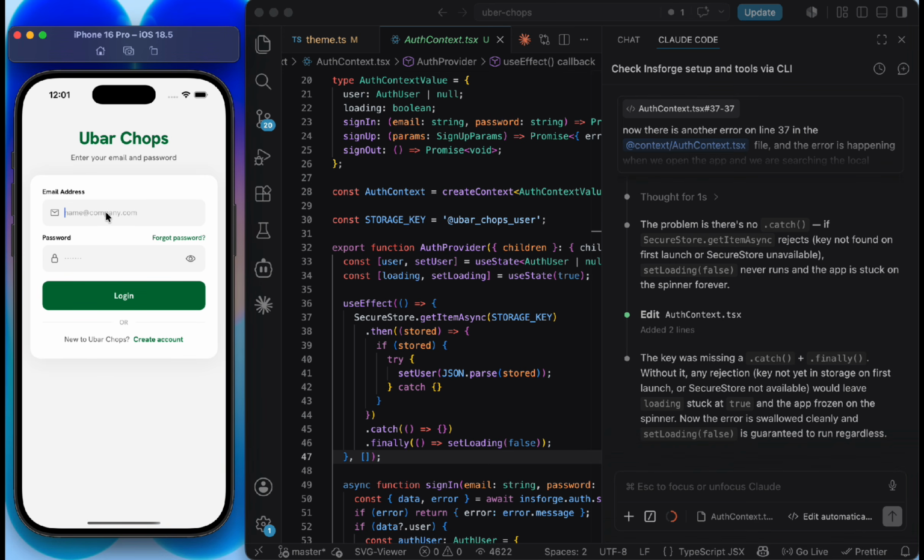But first, let me log in with a fake account to see if it will accept the fake account. 1 2 3 4 5 6 7 8. Okay, invalid login credentials. So let's log in with our real account, user1@mail.com. All right, email verification required. Now I need to tell the AI to disable email verification.